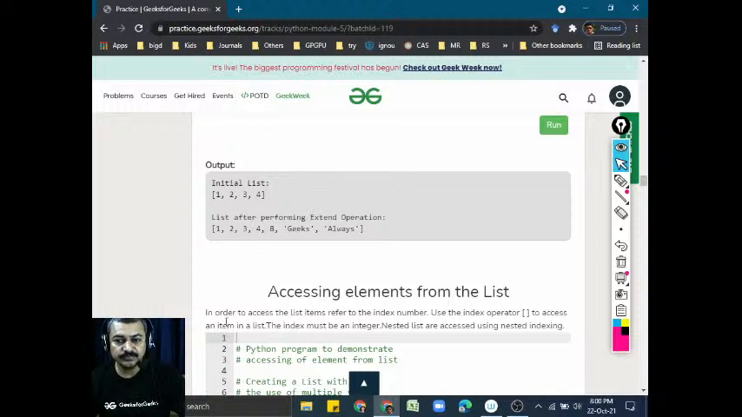This is the output. Whereas if you had used the append method, in that case this list would have been like this: 1 2 3 4, and then a list inside the list, 8 geeks always.